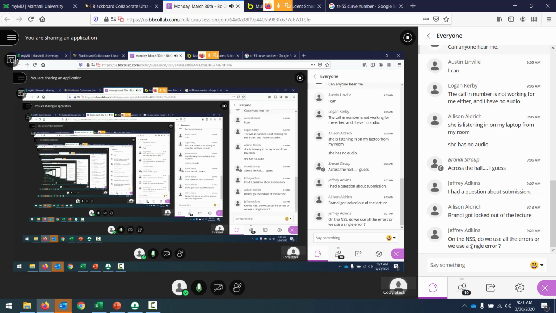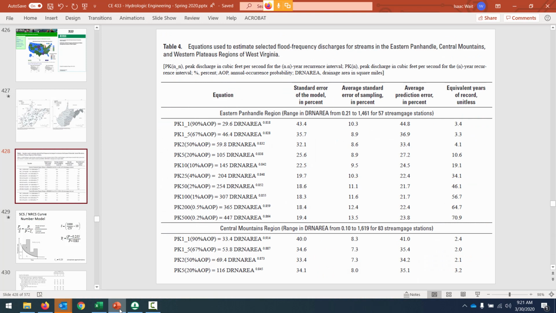Jeffrey, on National Streamflow Statistics, do we use all the errors or a single error? Well, we don't use the errors. That's just the error that occurs. It gives you an idea of, maybe if you were using NSS, the extra safety factor that you'd want to build into, say, the size of your culvert.